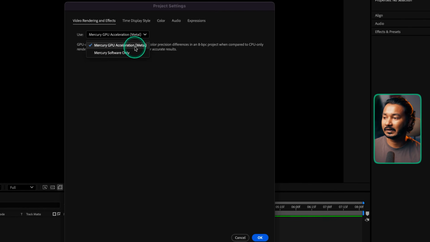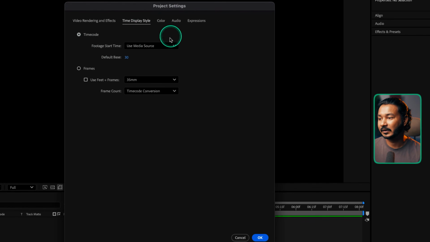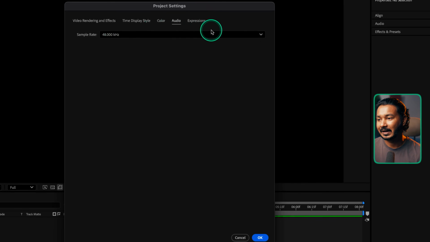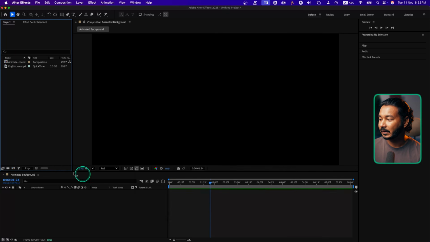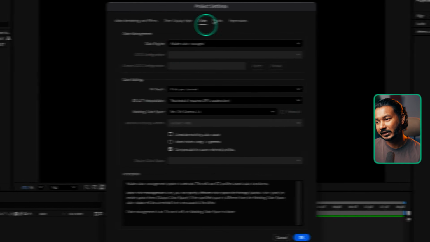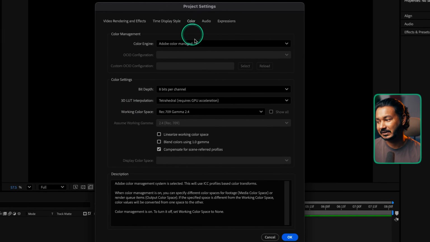I'm using Apple Silicon. Then from the time display, select time code, and then from the color, make sure the color is correct, 8-bit and Rec 709 gamma 2.4. And for the audio, I'll just keep it as it is, and expression, select JavaScript, then click on OK. And again, if you click on this 8 BPC, you can go directly to the color management section.